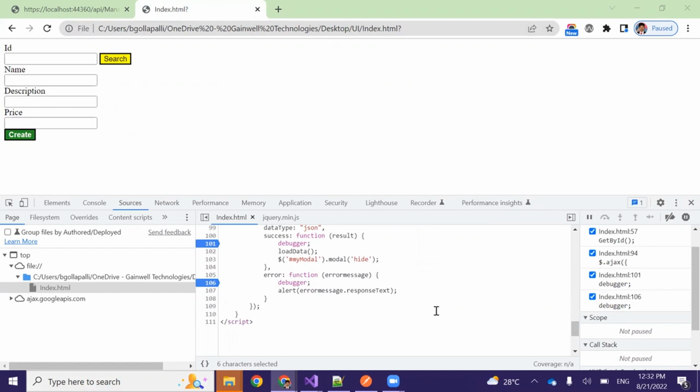So can you go to the console? Maybe it will throw some exception or error.